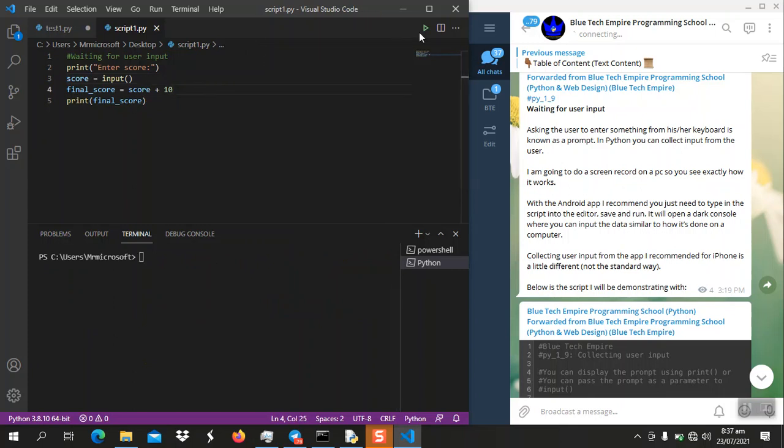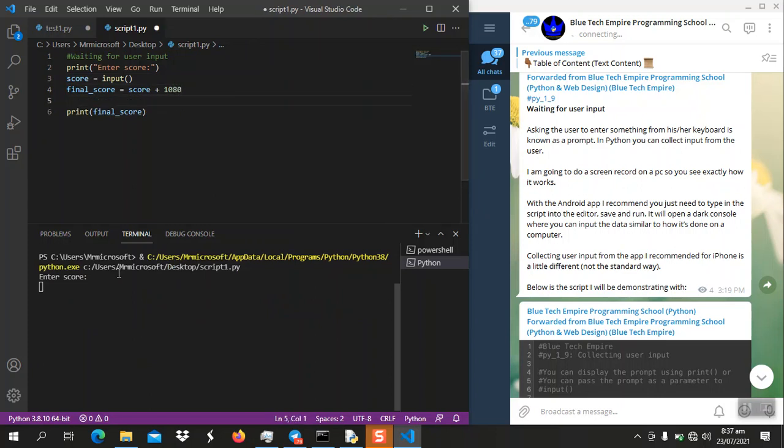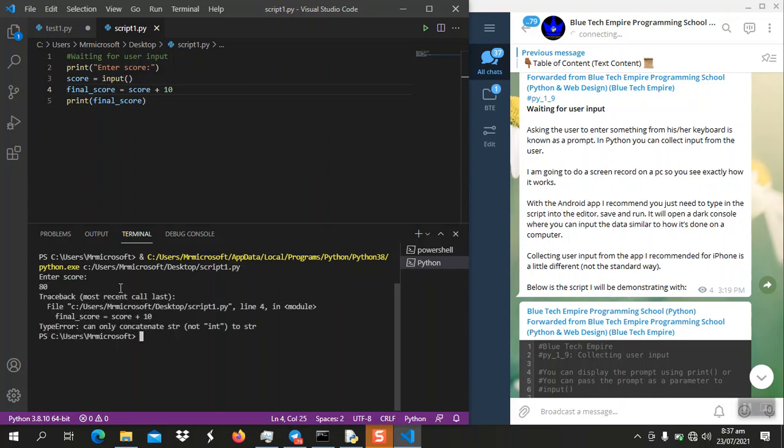Let's see now what's going to happen here. Enter score. Sorry, I'm editing the code. I want to click down here. Let me enter 80. Look what happens. They said there's an error. Can only concatenate string, not integer. It thought we are trying to add a string here to 10. Like, I entered 80. It considered I entered something like this.